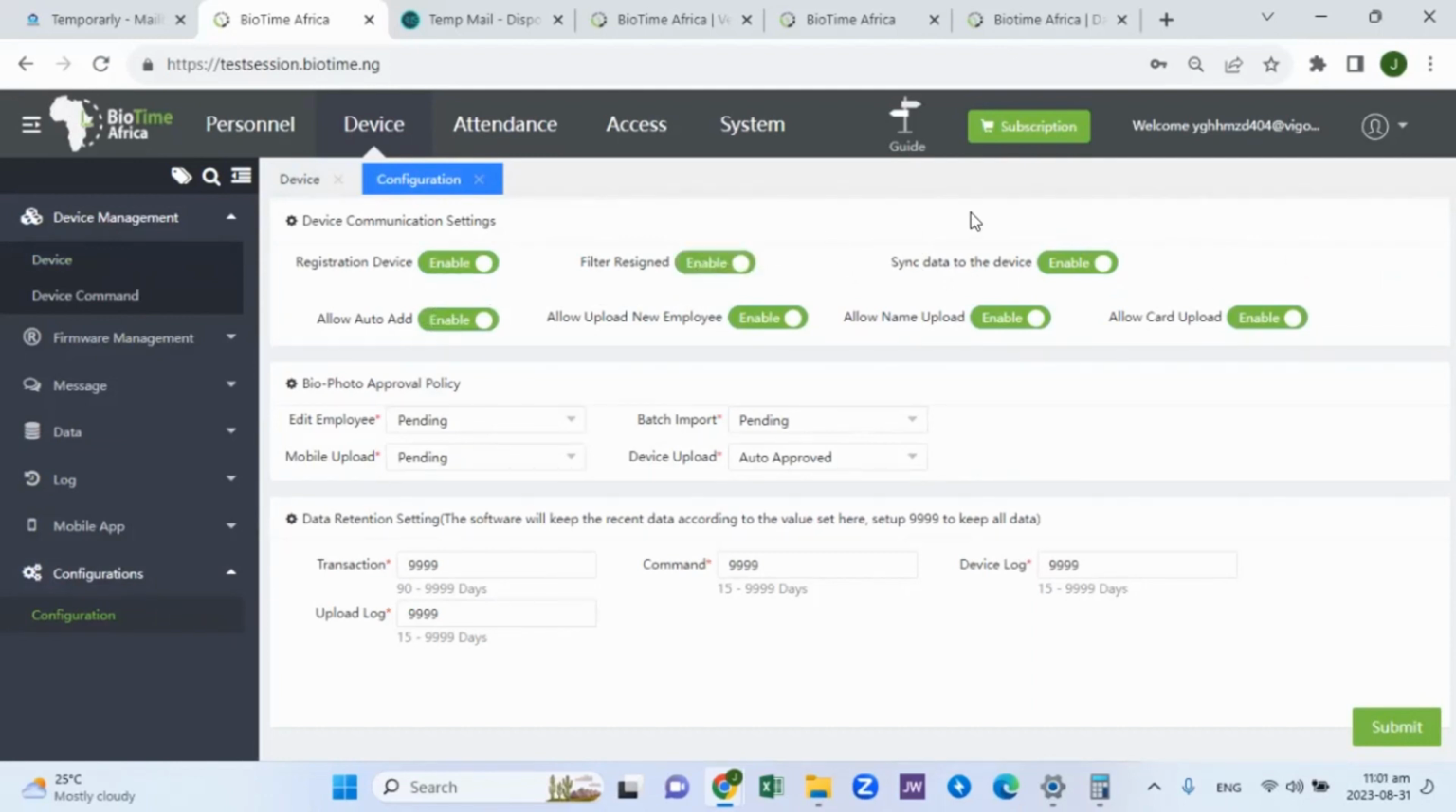And of course, you can filter resigned employees. So any employee that has been categorized as resigned is already grayed out and hidden from the device, okay? Depending on what you want.